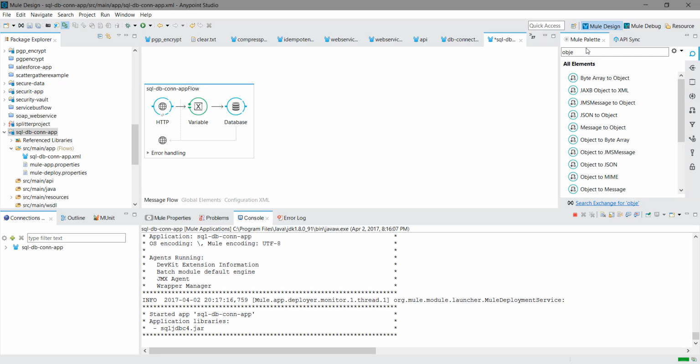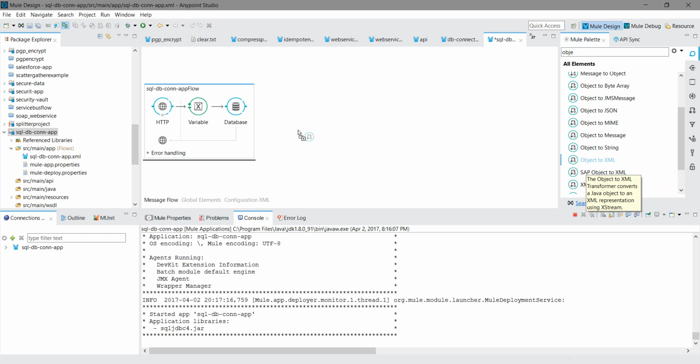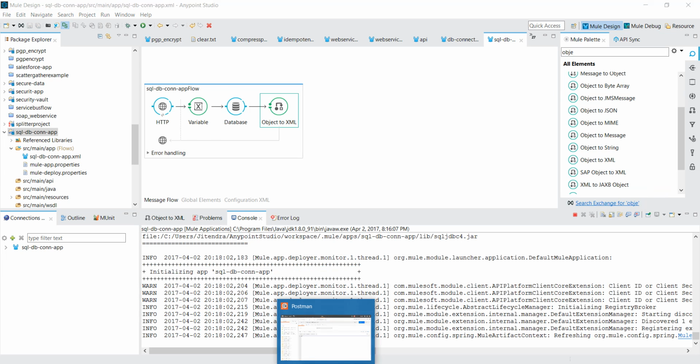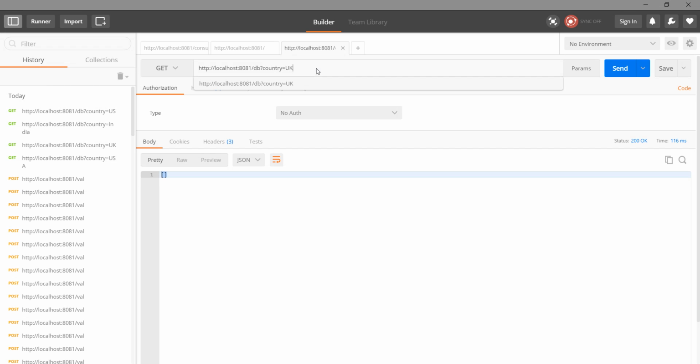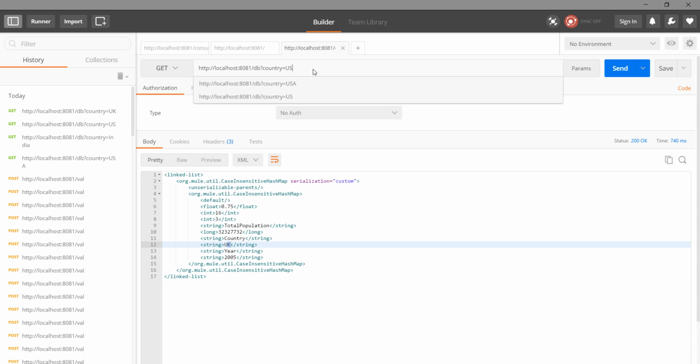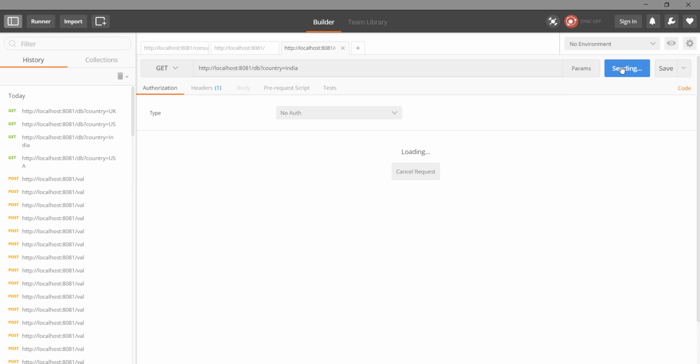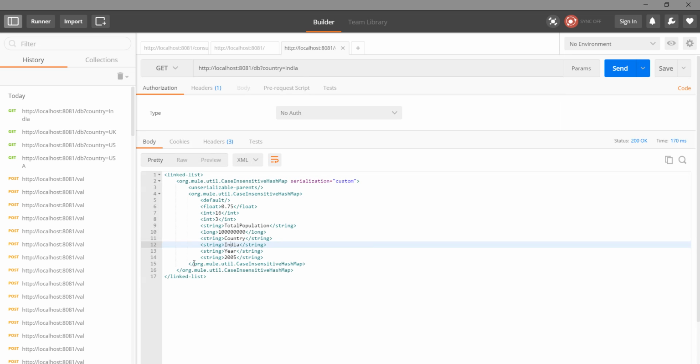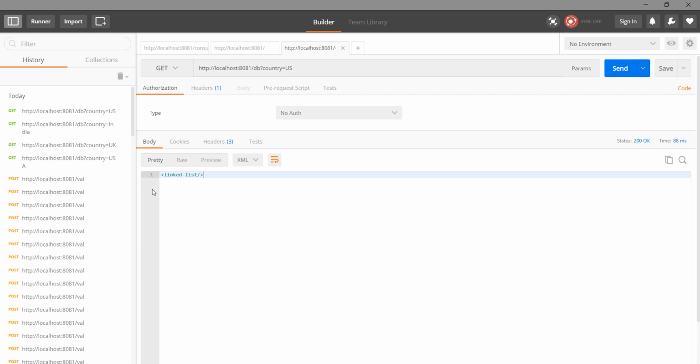One more thing: if you want to see the result in the form of XML, you can use the object to XML transformer. Just save it. I will again use UK and send. You will see the result in the form of XML, with the total population, the country UK, and the year 2005. I will say India, and we got the response related to India. I will use some country which is not available in the database and send. We got an empty linked list.